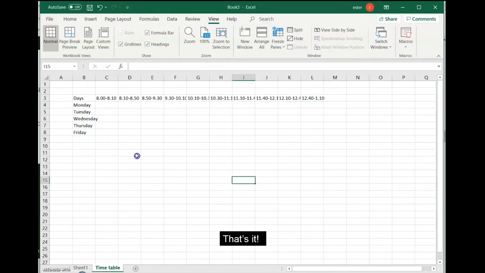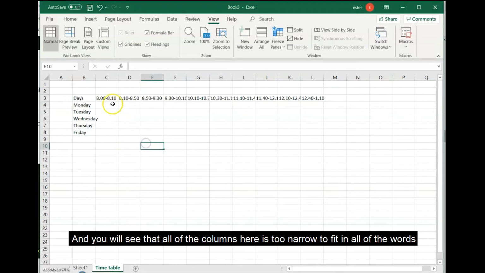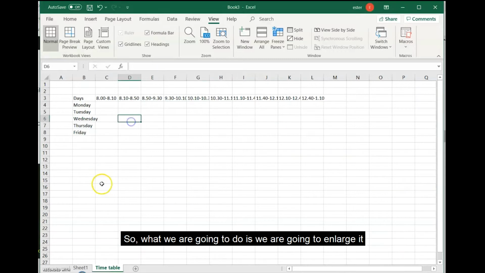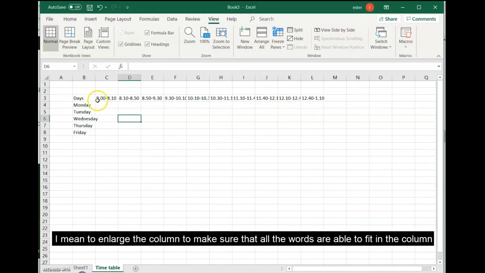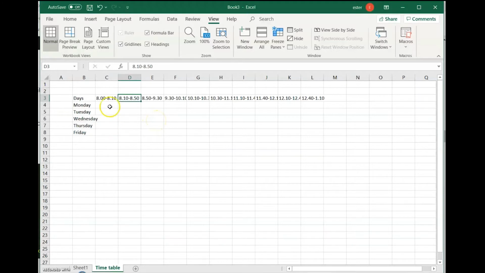That's it. And you will see that all the columns here are too narrow to fit in all of the words. So what we are going to do is we are going to enlarge it, to make sure that all of the words are able to fit in the column.